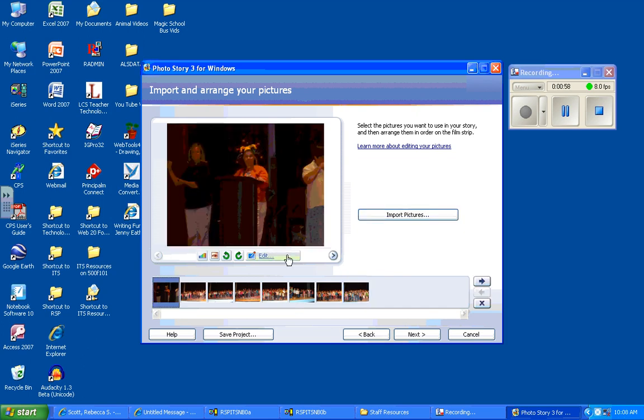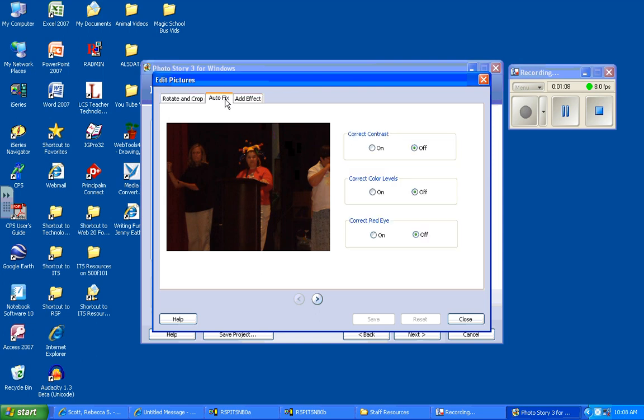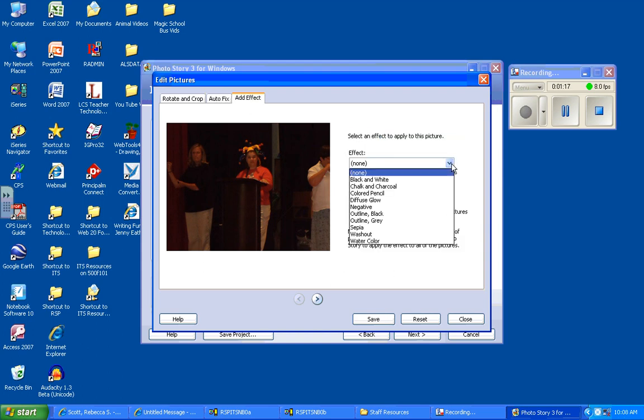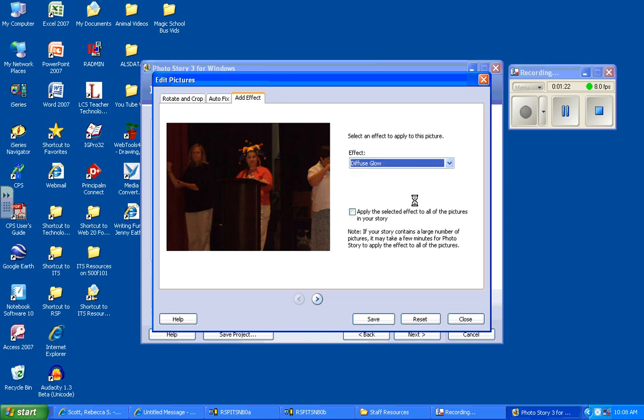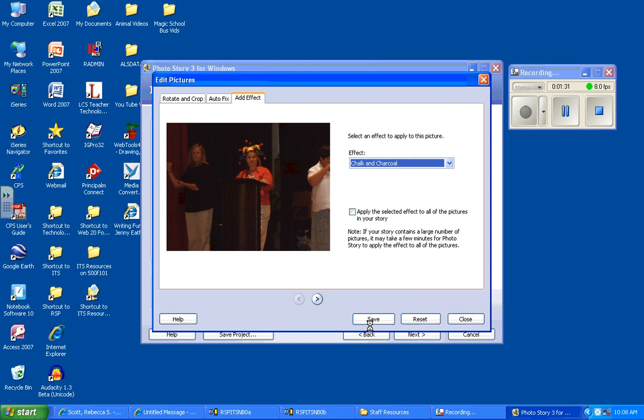What I can do is I can click Edit down here. These are your editing tools for the pictures. If you click Edit, it will allow you to rotate the picture or crop the picture. If you click Auto Fix, it will let you fix the red eye. I'm going to say correct the red eye. Then you're going to click Add Effect if you want it to have an effect. Black and white, charcoal, colored pencil. Here's an example of what one would look like if you changed it. The effect. You can change it and it will change what the picture looks like.